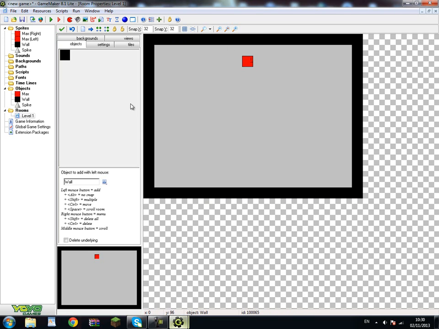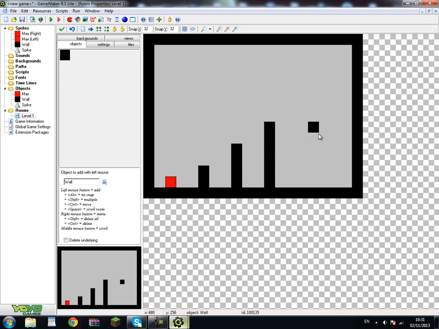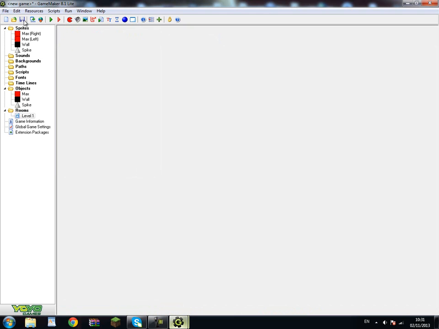Actually, there's one thing left. Don't worry, this one is really easy. I forgot to put the finish. Right, so our player will be here. The wall will be like that, and like that, and like that, and then like that, then there, and there. And the finish will be in that corner. And we're going to put spikes in these gaps. So I'll show you the finish in a moment.